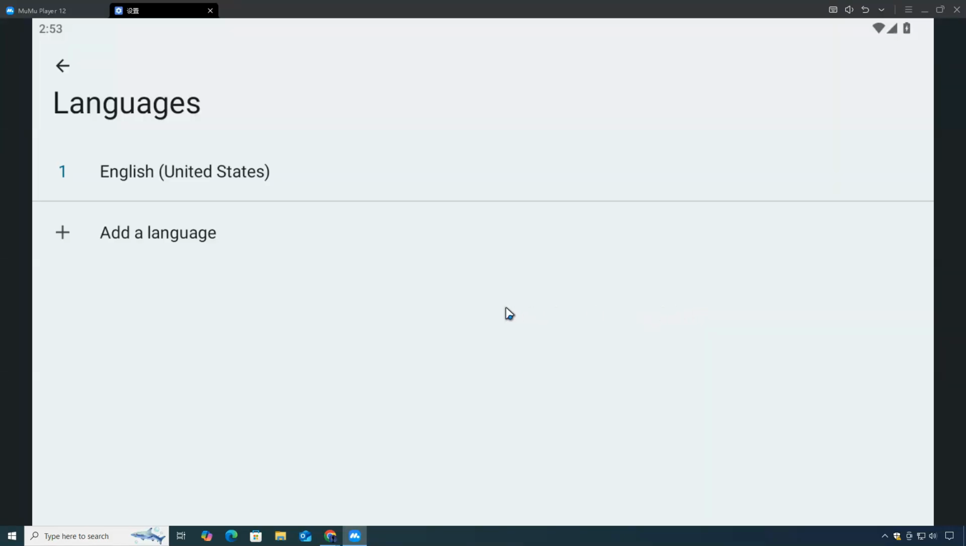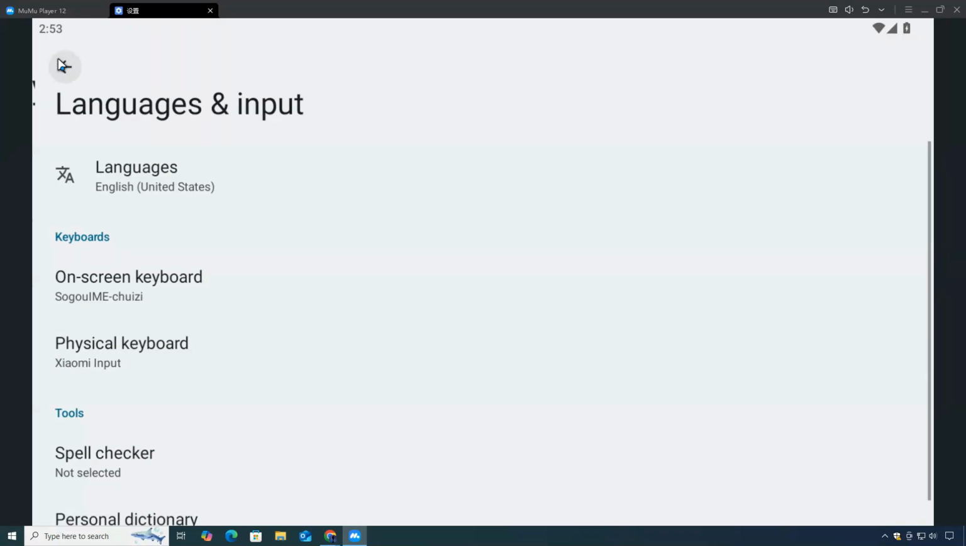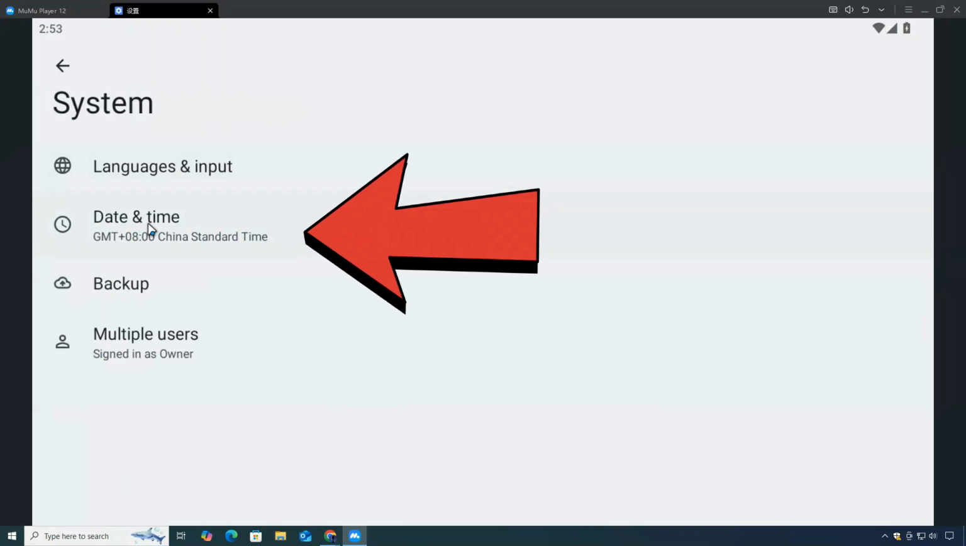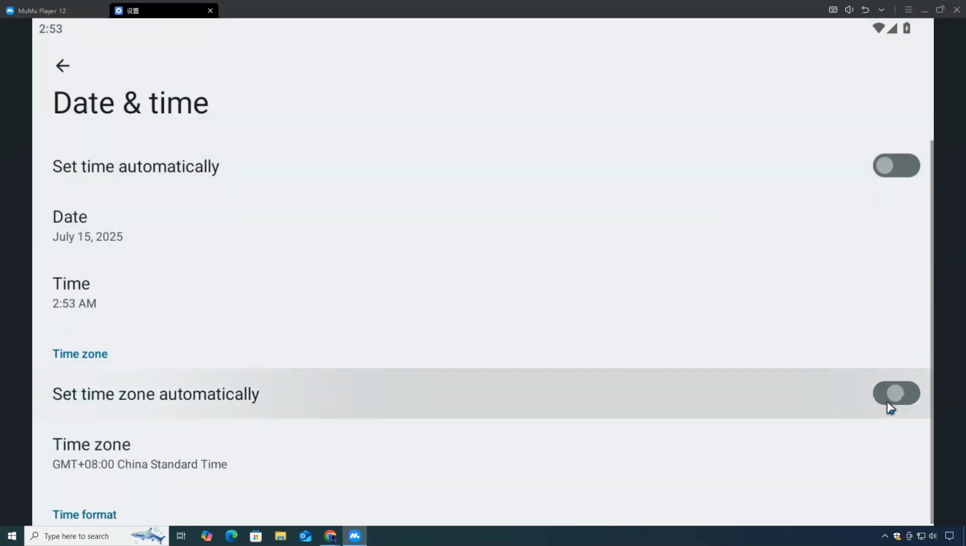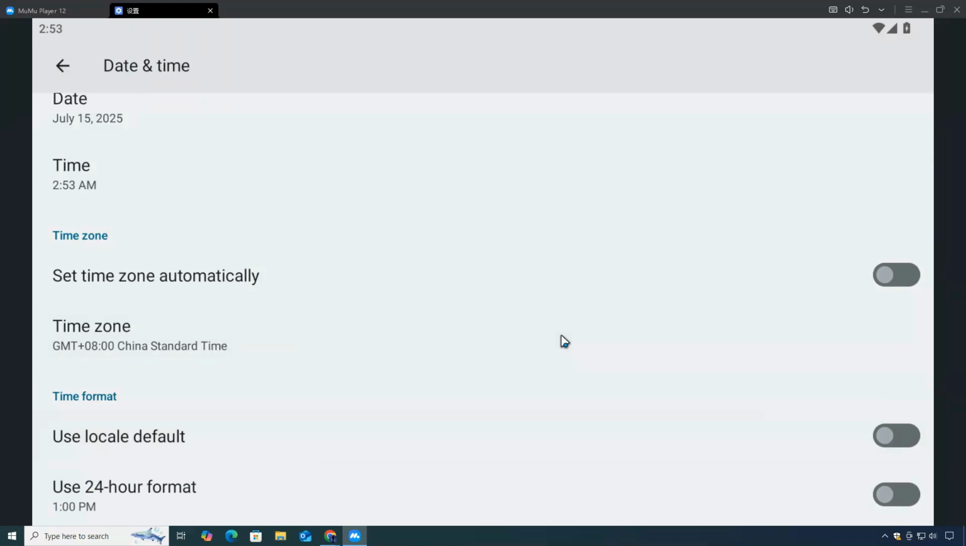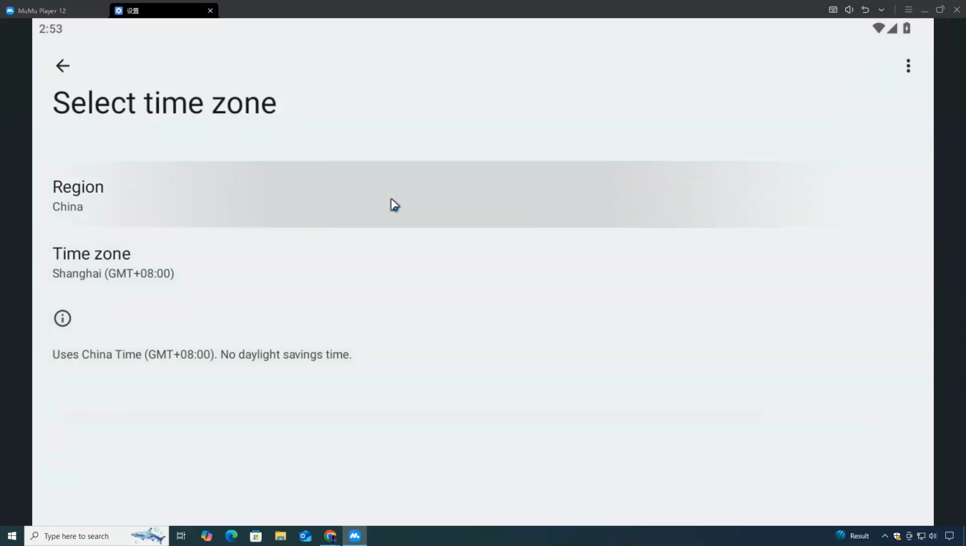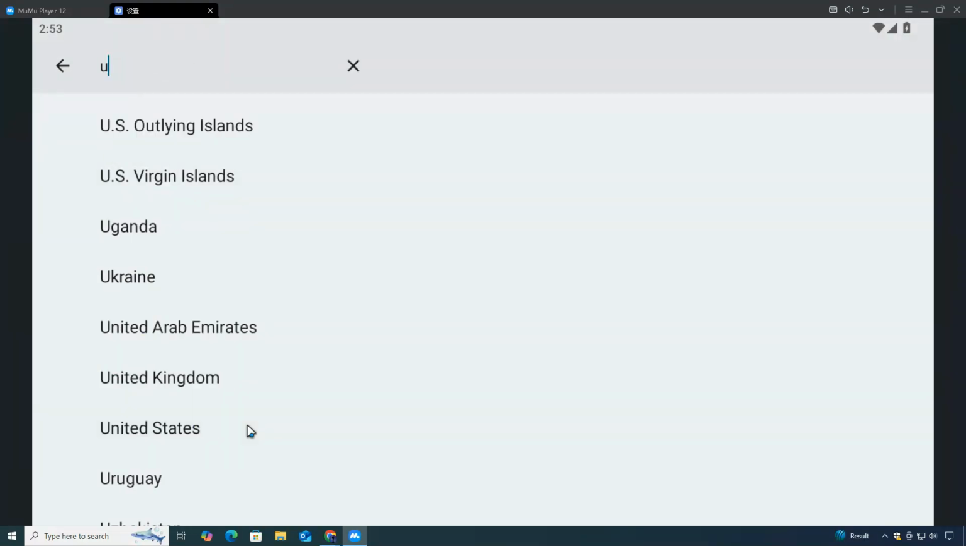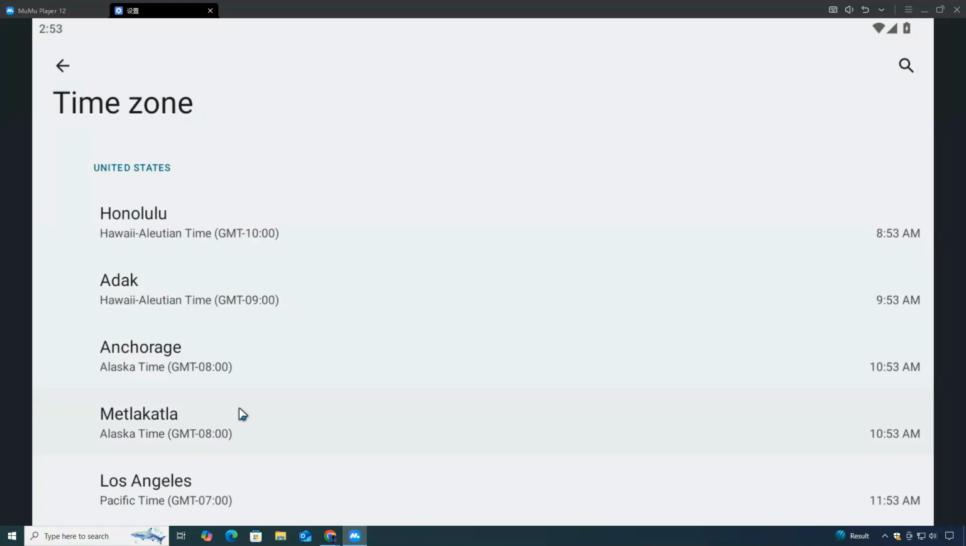Now, we'll also update the date and time settings according to your country. Go back to System Settings and click on Date and Time. Turn off all toggles there. Then click on Time Zone. From the region list, search for your country, select it, and then choose your city or state.